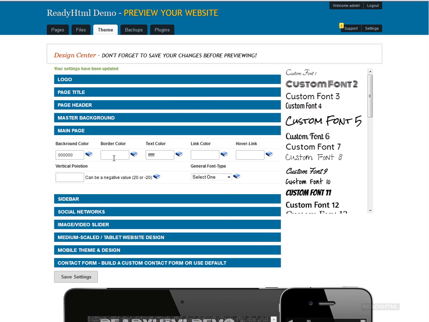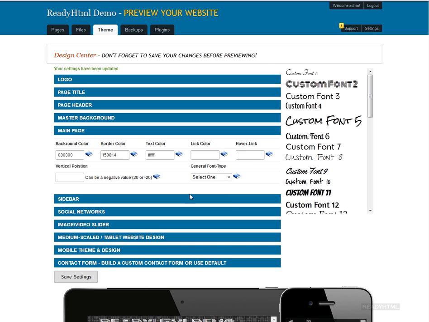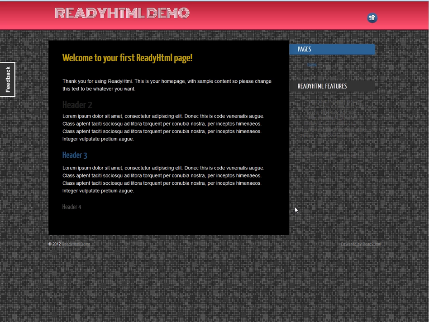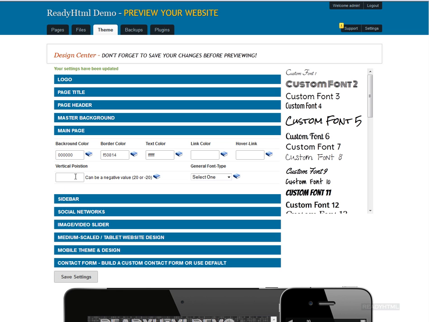And while we're at it, let's make the border. The border is the space around the page, so let's make that maybe red. Let's go ahead and save this and preview our website. As you can see, the text is now white on the page. Very, very simple. It's just that simple to manage your site, picking the color of the text.